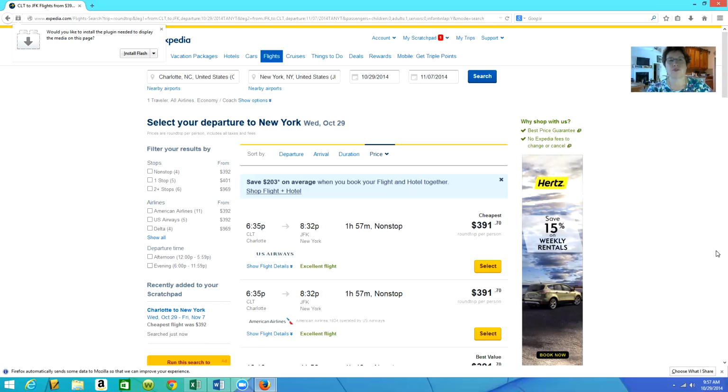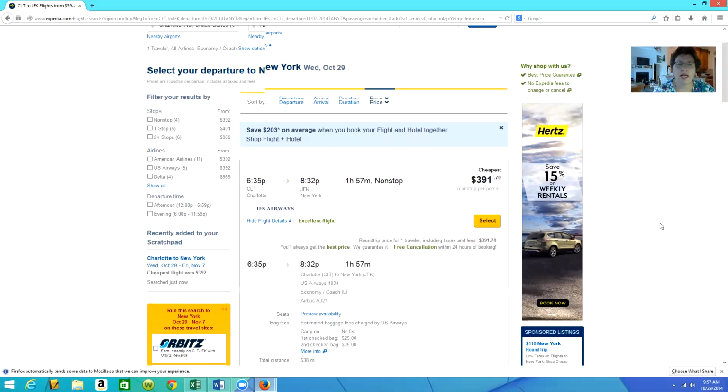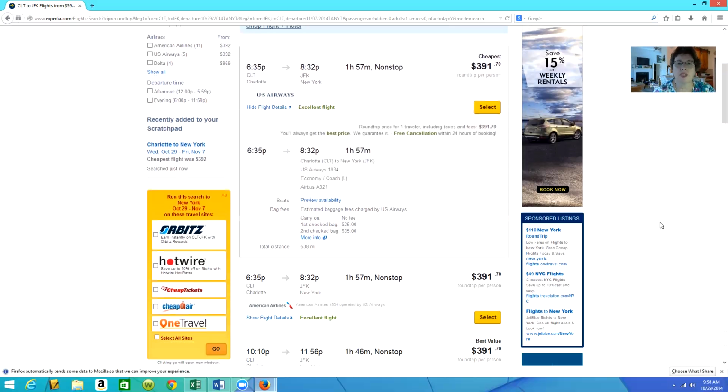First, it says flight number. So let's just pick one of these and say show details. Now, if I'm looking at this, let me scroll up so you can see it. This is a direct flight, meaning that it's nonstop. You can see right here, you're just getting on one airplane. So when I'm looking for my flight number, it's US Airways flight 1834. Can you see this? Okay, so that's my flight number.